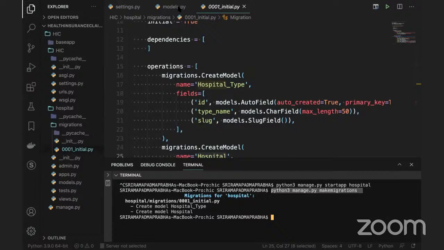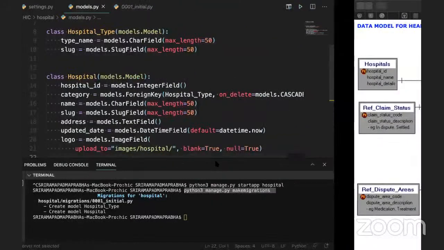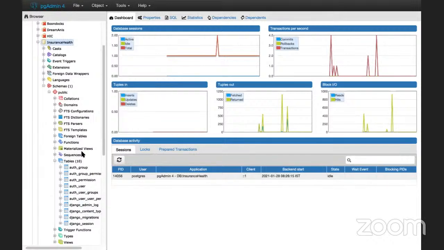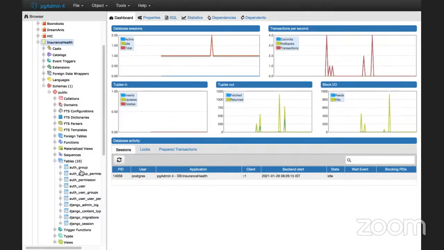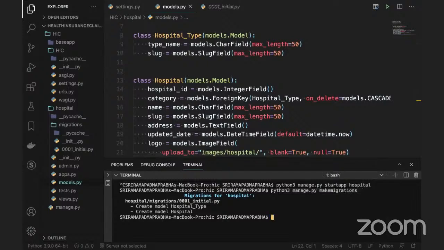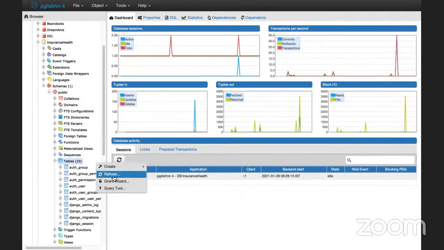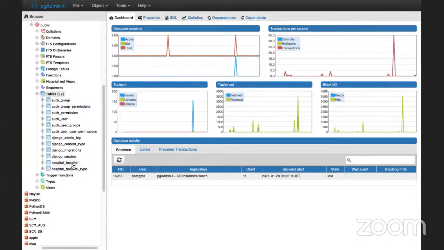This migration is ready for running these scripts against the actual database, right? Because if you look at this, there are no new tables, only 10 tables. These 10 tables come by default with Django, and we have just created two more. So I'm going to run the migrate command. After makemigrations, go and run python3 manage.py migrate. All these tables are applied: admin, auth, contenttypes, hospital. So hospital is applied, which means the tables are created. Let me refresh and see whether the tables are created or not. Yes, two tables are created.